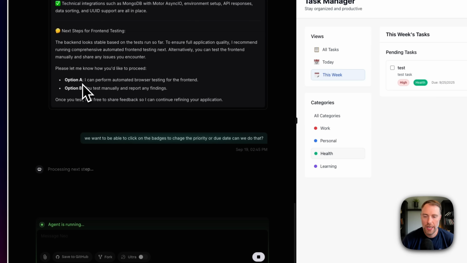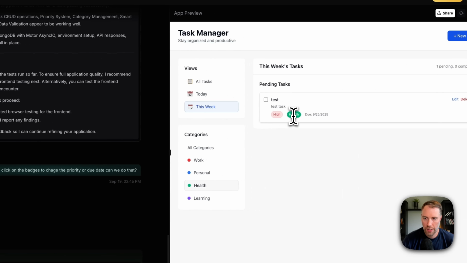Okay, so you can just talk to this in very natural language as I just did right there. And the agent should understand what we're asking for and be able to make these changes to the app. So right now we cannot click these badges. We cannot click the priority or the due date at all in the front end. So hopefully when this comes back after making these edits, we will be able to click these.